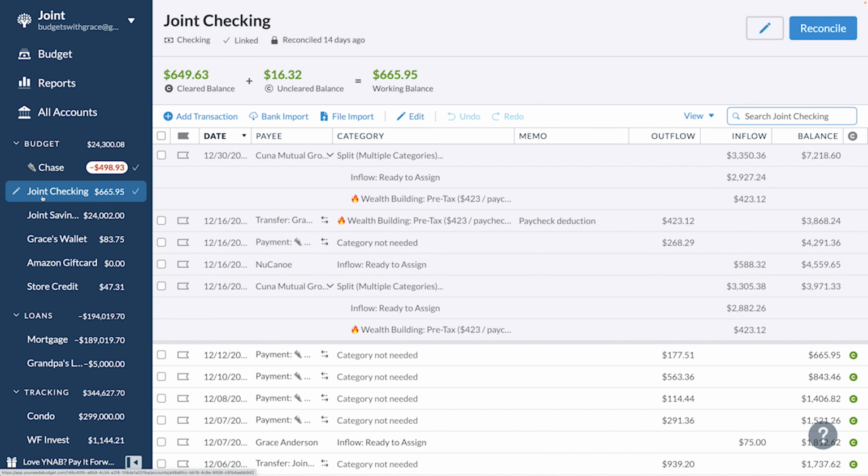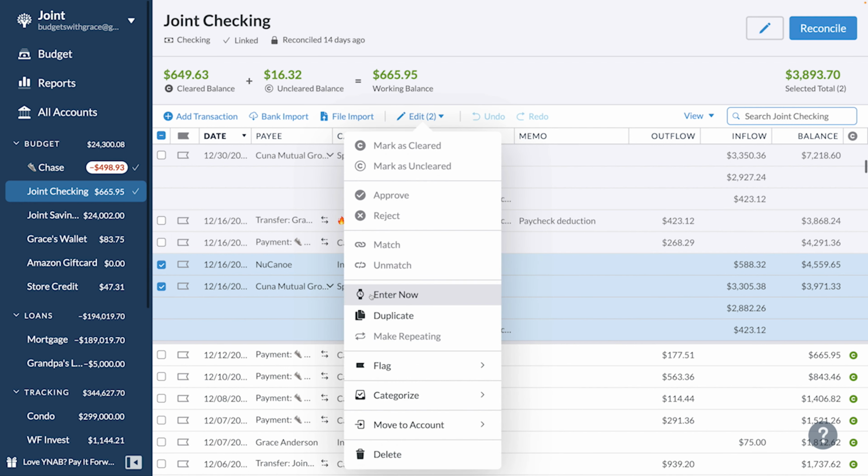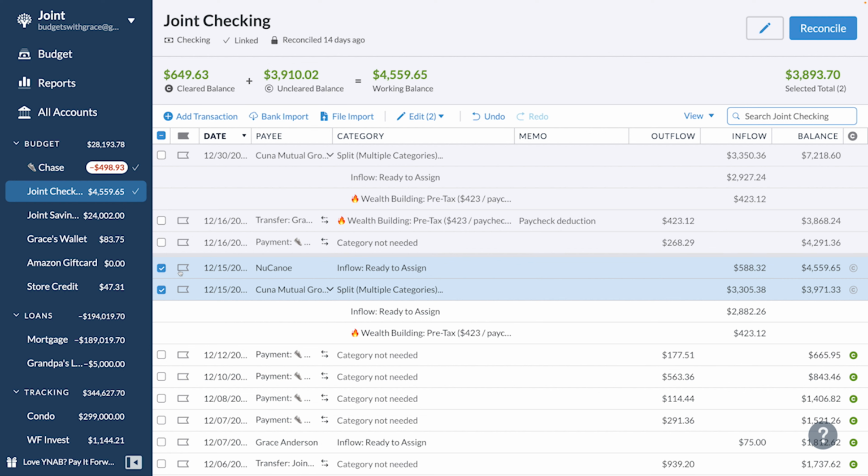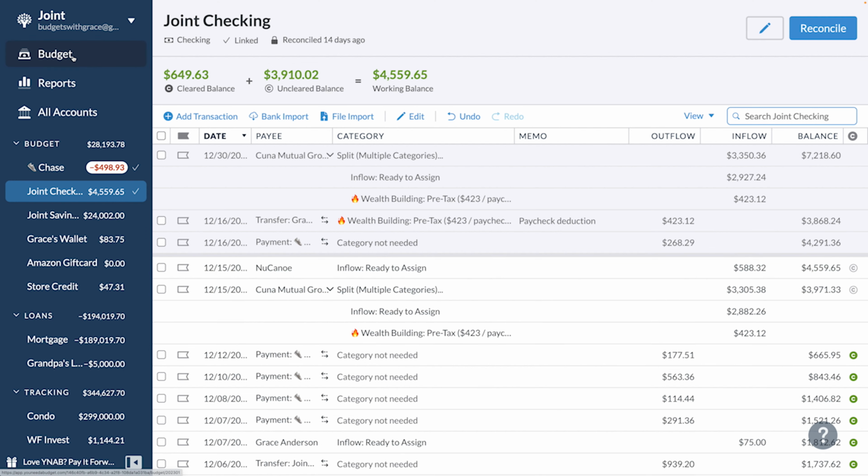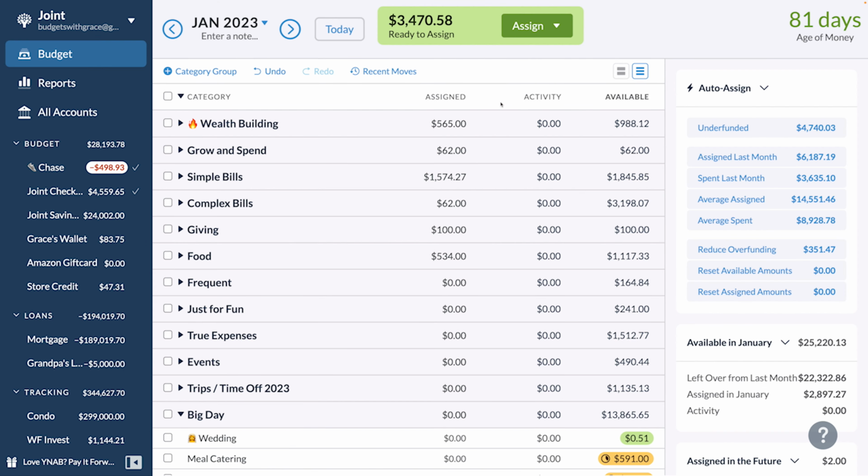So first I'll open my joint checking and I just click on my 2 paychecks that will officially come in this evening, and I can click on enter now. And now when I go back to my budget tab, you can see the big, beautiful green bar that tells me how much money I have.